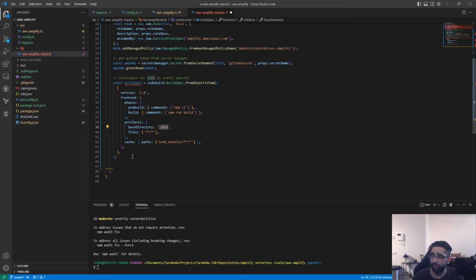So this is our build script. For the front end, it will use the phases. It will install our dependencies. It will build our Next.js application. Then we are telling it where it can find the output, and we will cache the node modules just to not download them every time. So we have a build spec, and now that we have a build spec, let's also add the Amplify app itself.